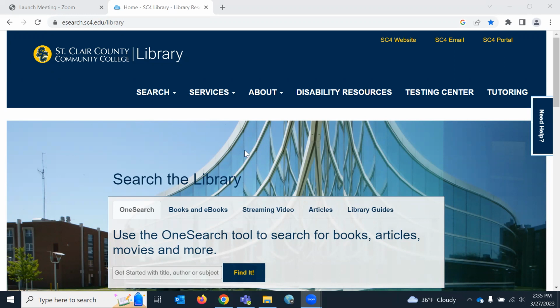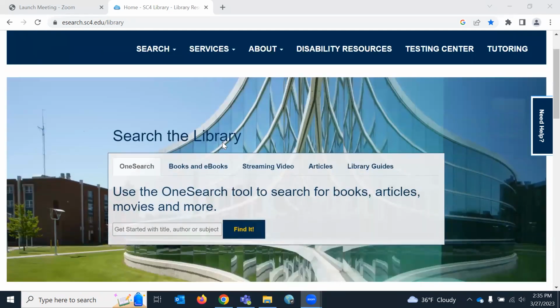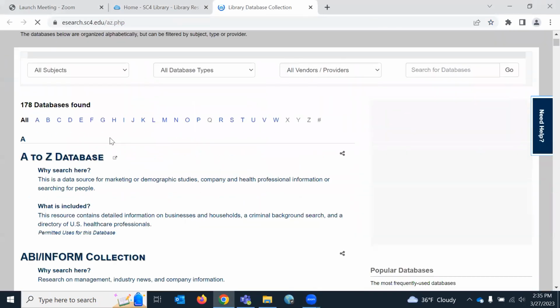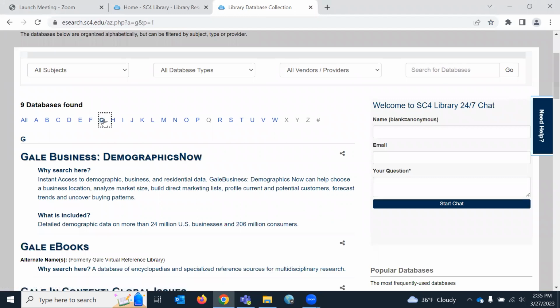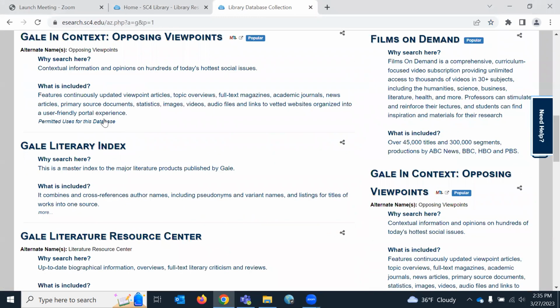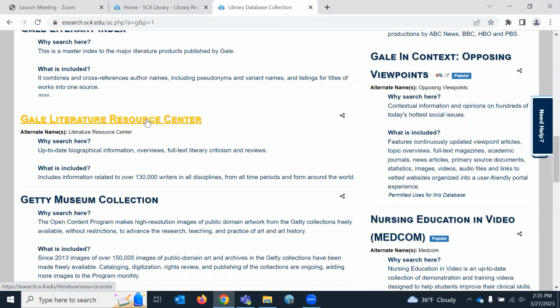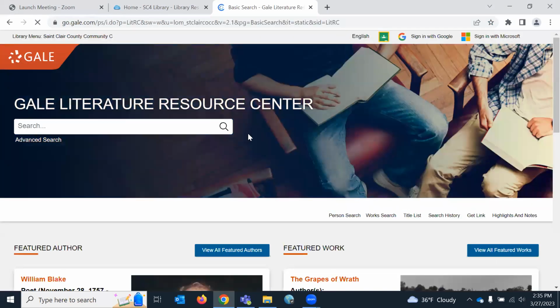So go to the library homepage and you can just Google SC4 library to get there, or there's a link on the SC4 homepage or in the portal. I'm going to scroll down to databases. Jump to the G's, and it's Gale Literature Resource Center. If you are off campus, it will prompt you to log in with your SC4 email address and password.